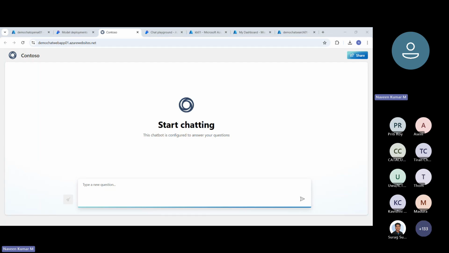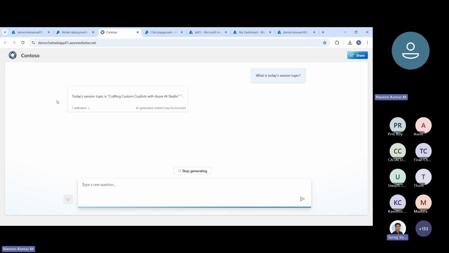So let me put a question again here. What is today's topic? It's generating an answer. Today's session topic is crafting custom copilot. See the chatbot, whatever we built, it's giving an answer. And the speaker, now I'm not going to ask a complete question. I'm going to just put a keyword, speaker.